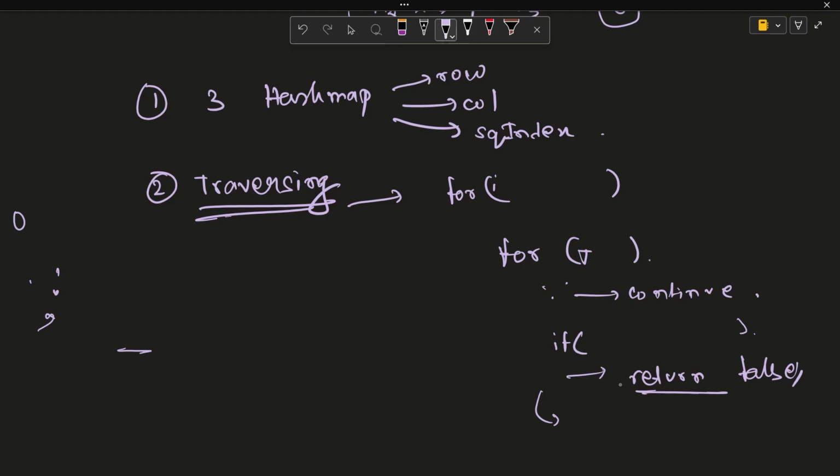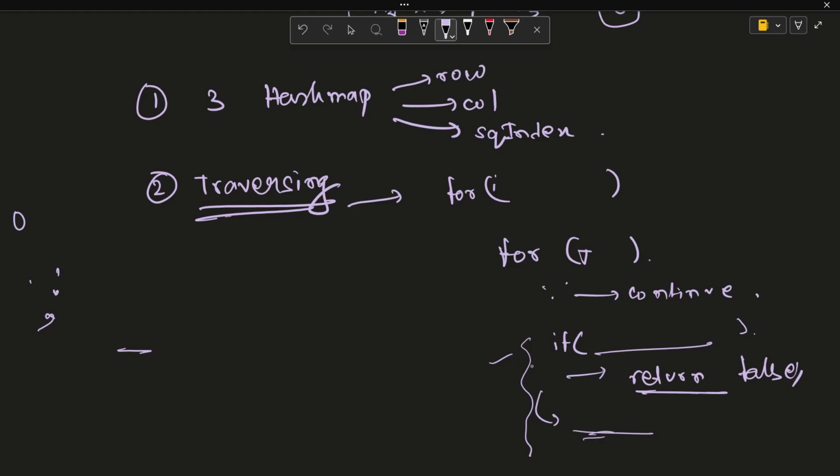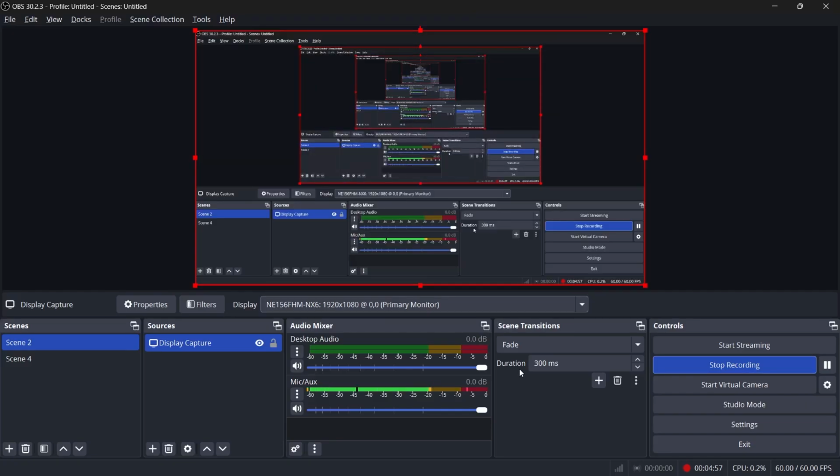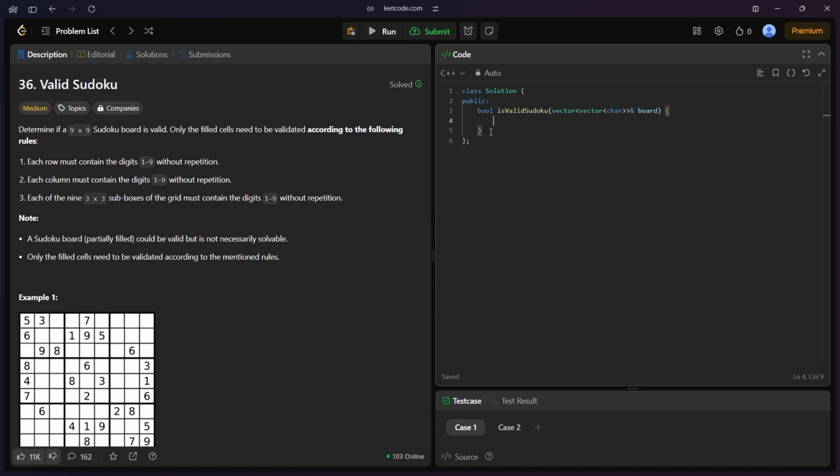Now, what is the square index? You are using the square index in this if, and then assigning it in the key of the hash map. Before all that, you have to define the square index using the formula i by 3 into 3 plus j by 3. This is the formula to calculate the square index. So let's code things up. We have seen the approach, so let's try to code it. This is the coding area. At first we will be creating.